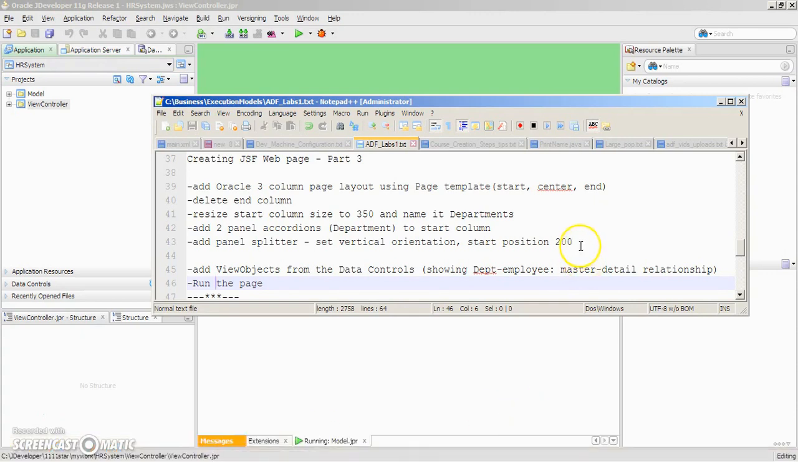Here are a few of the steps which I have jotted down, the quick ones. You can follow my exercise steps while I'm performing them here, so it will be easier for you too. And after we add the JSF web page, we will add the view objects from the data controls. This is showing the department and employee master detail relationship, which we have created earlier in the previous session.